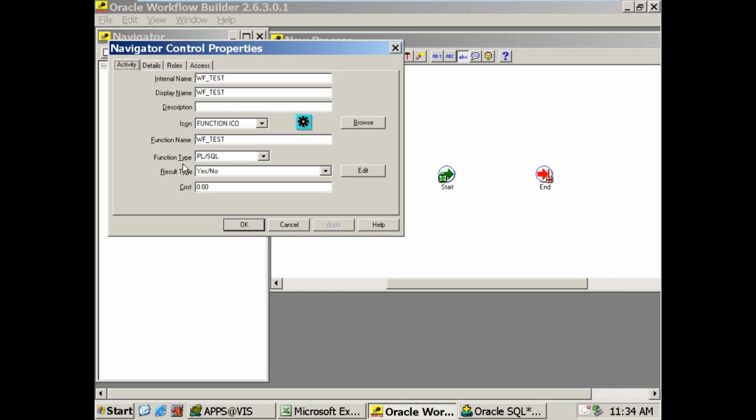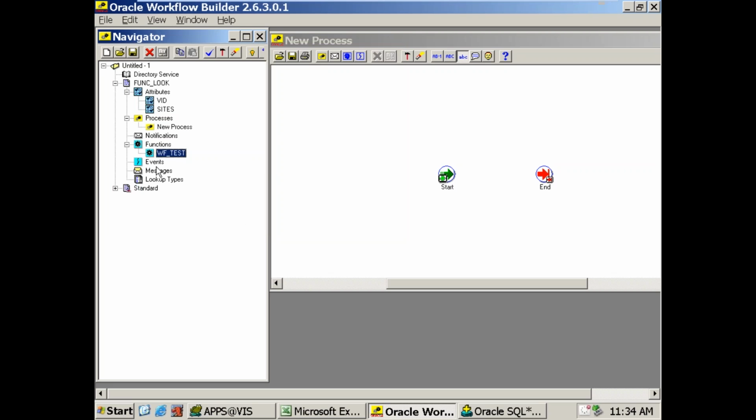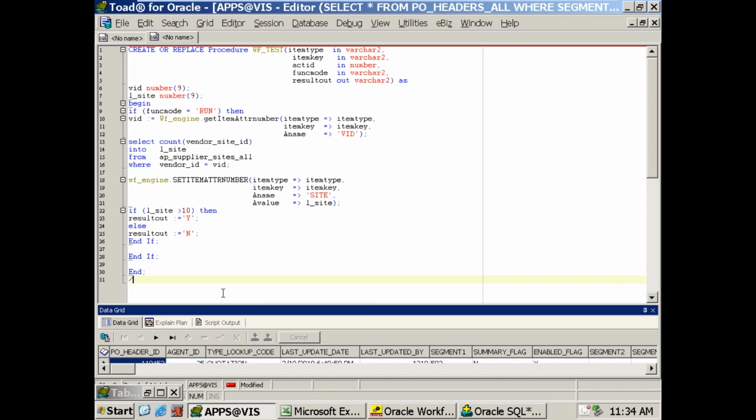Function means internally procedure. Workflow function is internally procedure. It is going to return either yes or no, Y or N. That we have to choose here as the result type. Take the procedure.